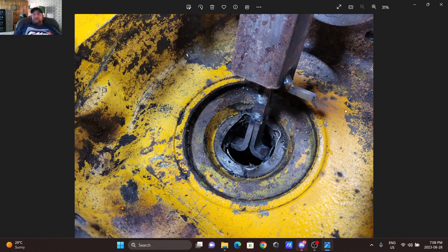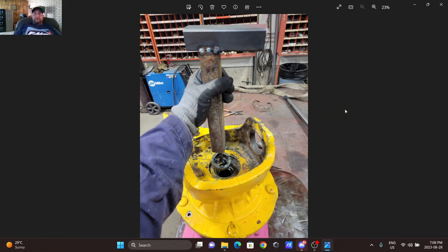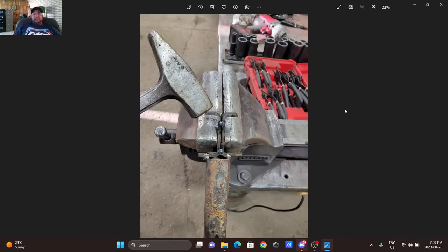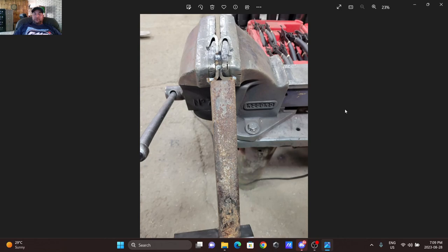You can see all the damage that I was doing with the different pullers. Wasn't able to get it out there. It was really in there pretty good. And then I was able to bang on that, pull that seal out. I could see me modifying this puller because I was going to try to use it to pull that bearing out as well.